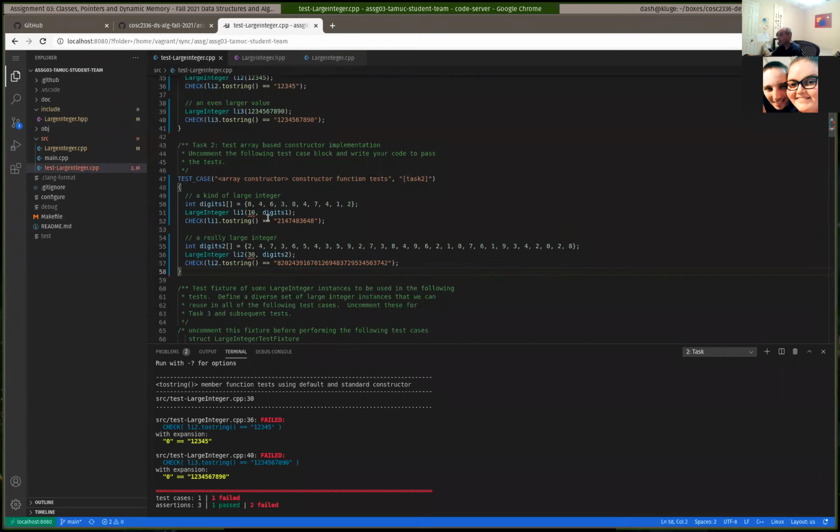So here's an example of what we mean by that. If we construct a large integer where we pass in an array of integers, the size of the array is 10, so there's 10 digits in here. This constructor takes 2 parameters. It takes the number of digits and then an array of integers, which has the actual digits. So really all you have to do is dynamically allocate the digits array and then copy the values from the array that's passed in into the digits array.